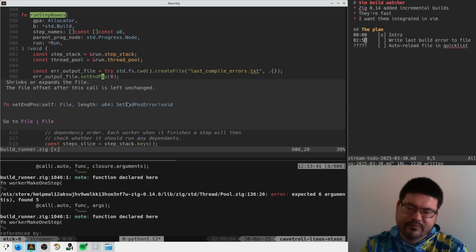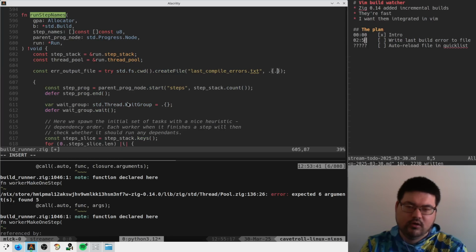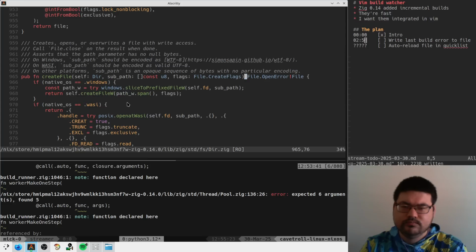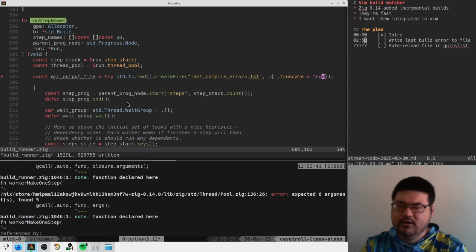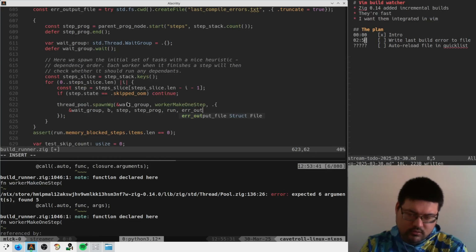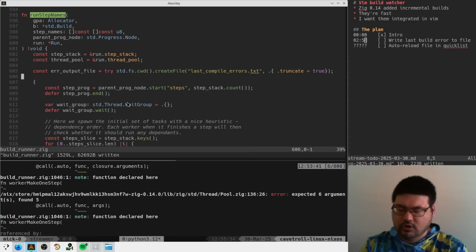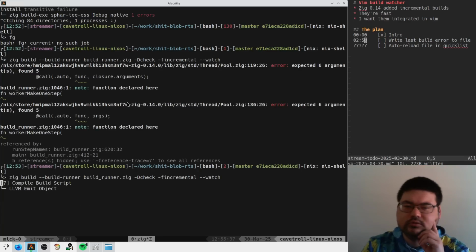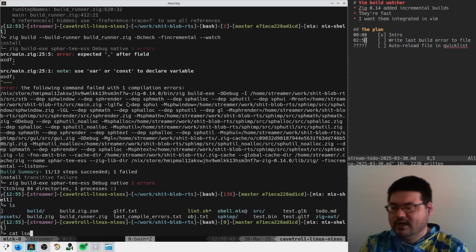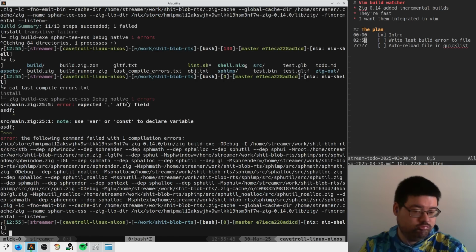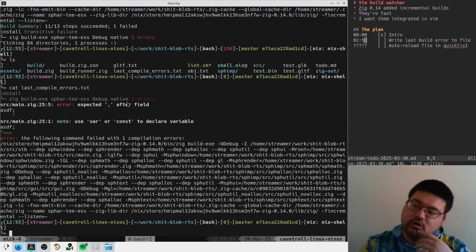So we truncate this file. I guess we could just put truncate in here. I think that's one of the create file options. Yeah, no, it is. Okay. And then we pass this thing in here. Okay. Does that compile? Yes. Okay. And then last compile errors. Not bad. Not bad at all.